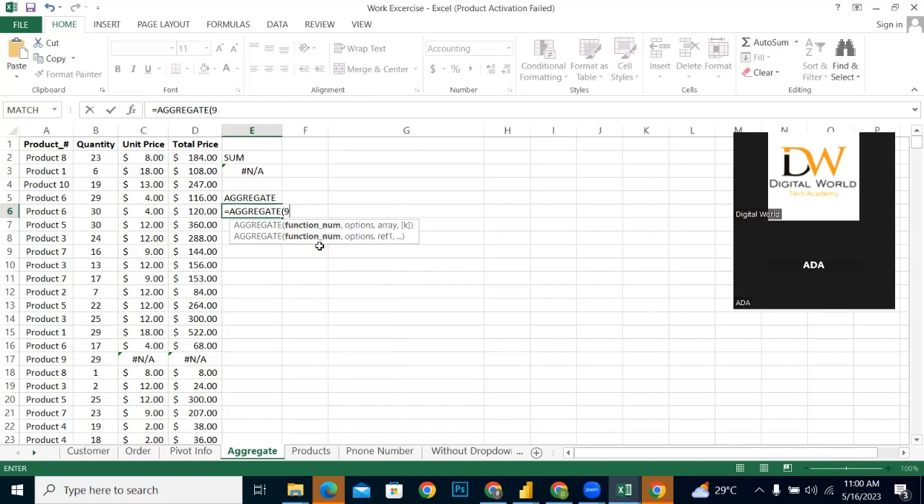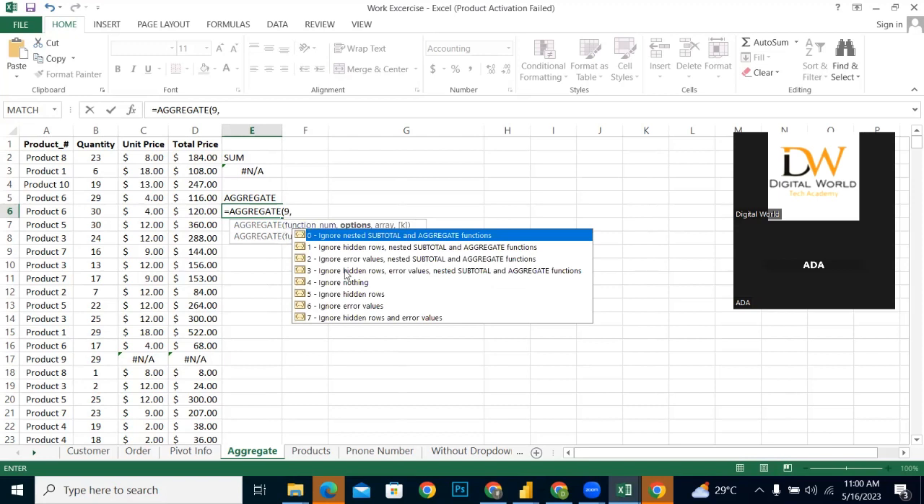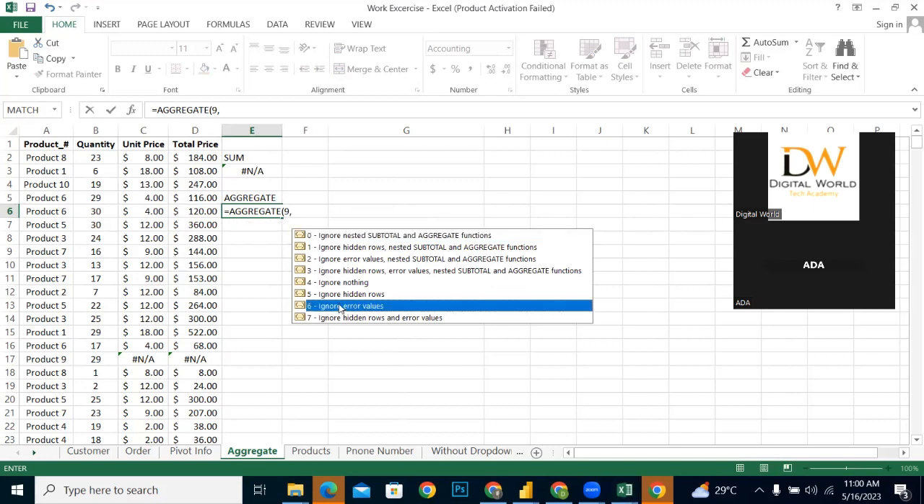So let's say sum. Sum is number 9. Now, what do I want to ignore? I want to ignore errors. I want to ignore all these errors here. So I want to say ignore error values. Here it's basically what you want to ignore.